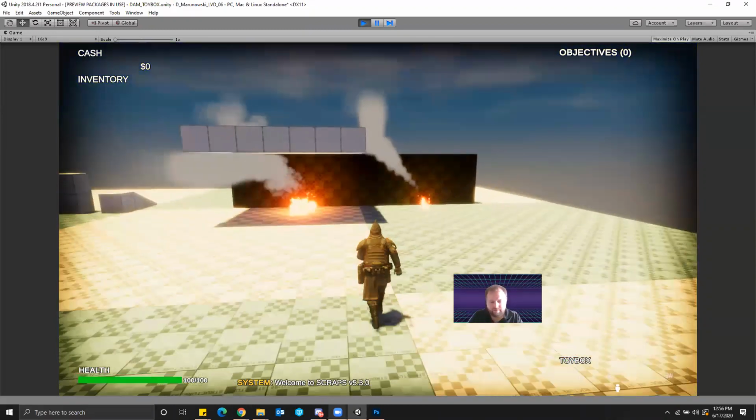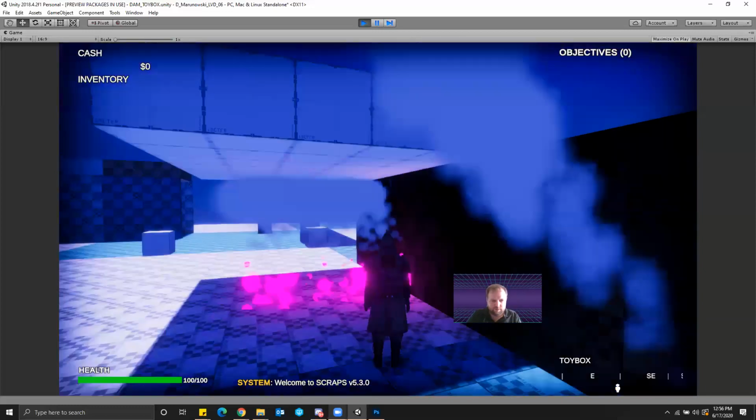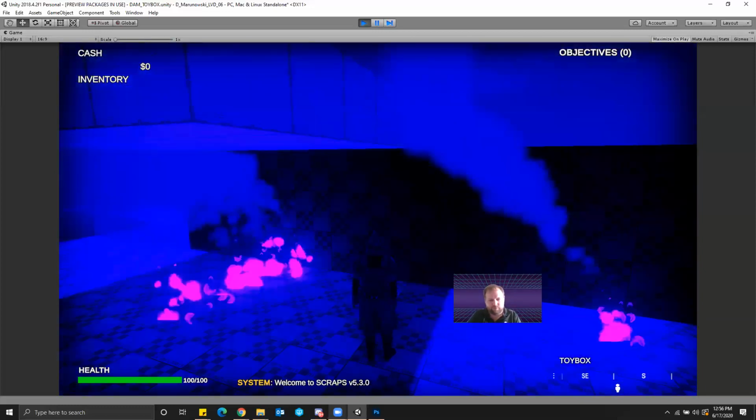So let's go ahead and make that the end of this demonstration. It was a really long one, but I think this is super useful.